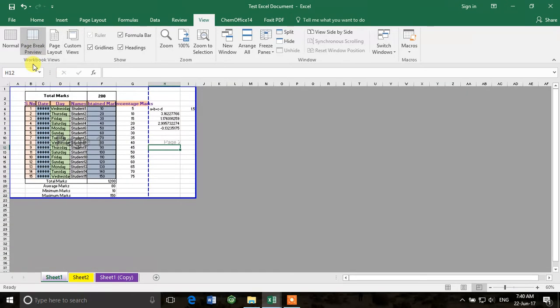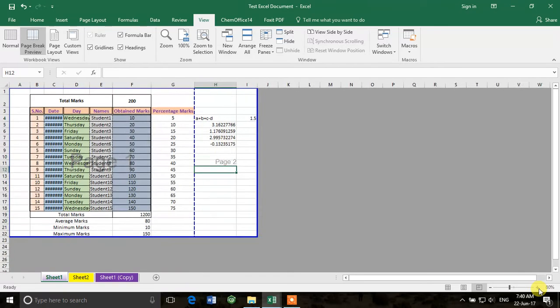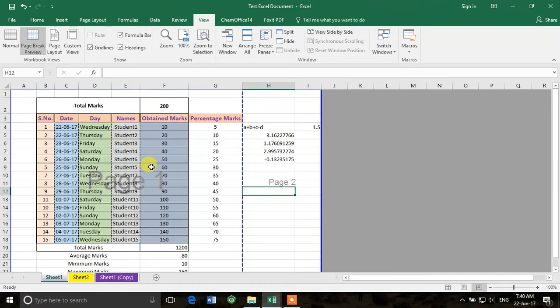But you can also see it in page break view. So if you click on page break view, I'll just zoom it a bit. In page break view, it will show you that this blue line is a break of page 1. So this all will come in page 2. If you still want to fit everything in one page, you can just put your mouse pointer on this blue line, and then when it becomes a double-headed arrow, just click and drag it. So now page 1 is extended till here. This will come in page 2.